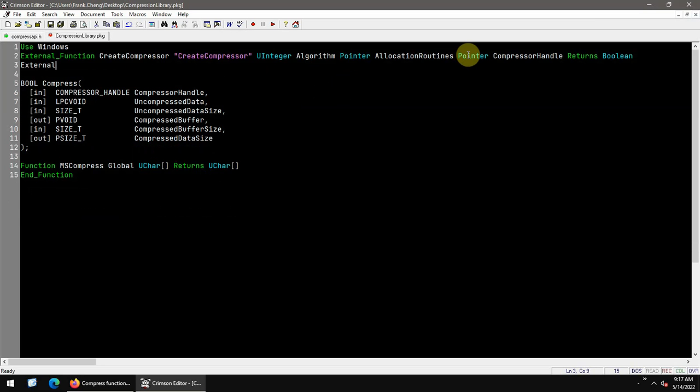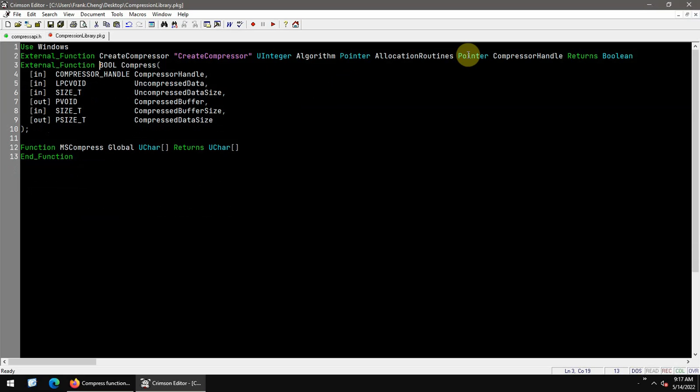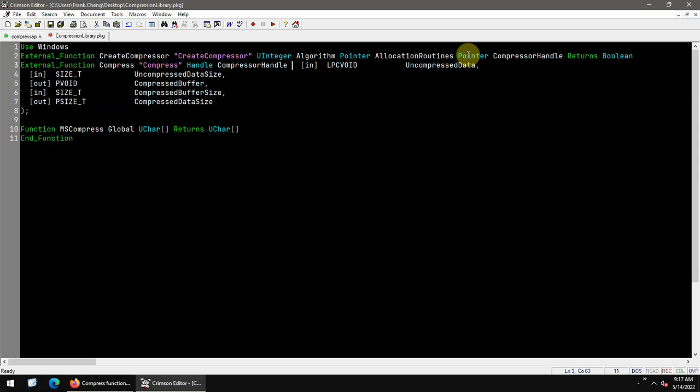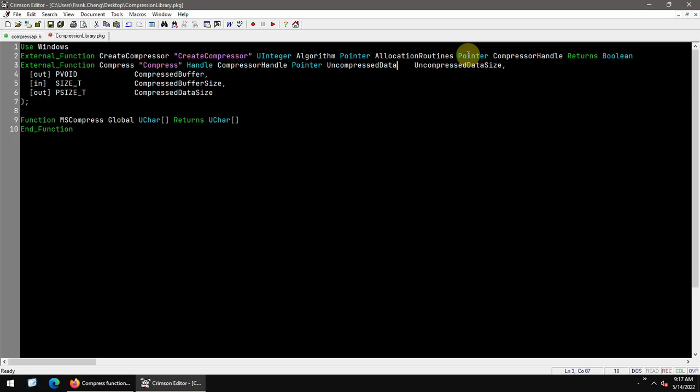All right, so second one, actual compress. We're actually just gonna grab this thing. All right, compression handle, oh, sorry, I deleted a little bit too much. We're gonna fix up everything. So compression handle, and then some kind of pointer, uncompressed data. So that is going to be our UChar array, and then the size of the UChar array.